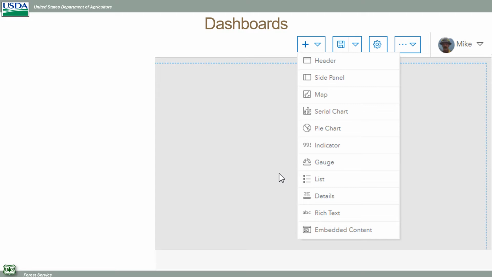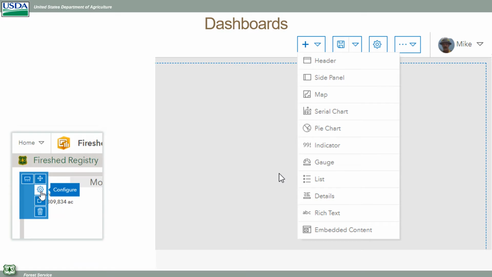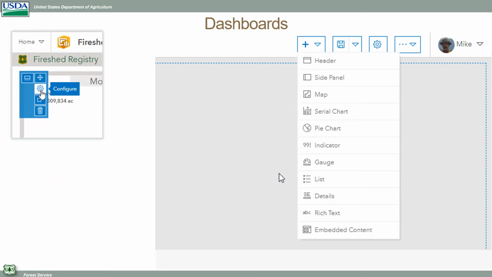It's easiest to get your layers from a map reference, but you can also select layers that are not in your map. Notice the last element, embedded content. That's where we can reference another dashboard. Each type of element will have unique configuration screens. After your elements are in place, you can always go back to the configuration and fine-tune the inner workings.